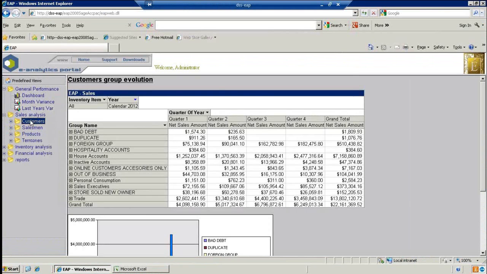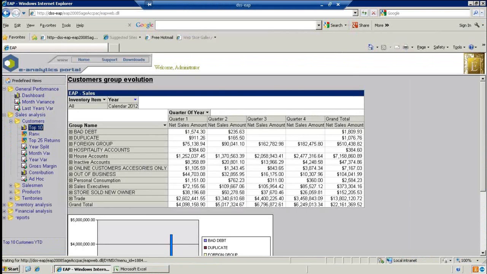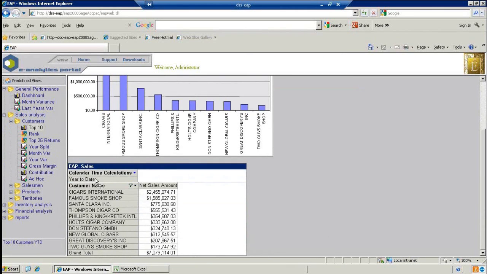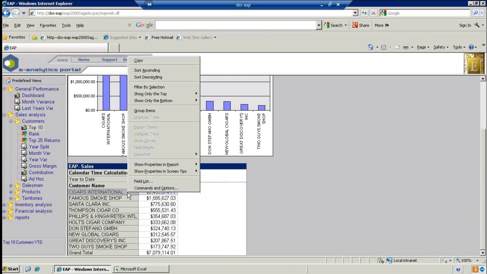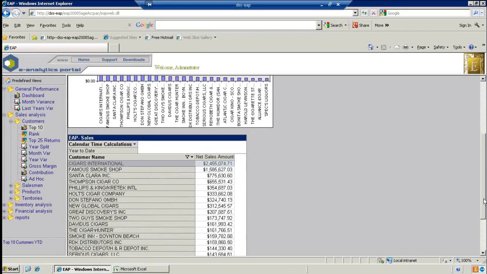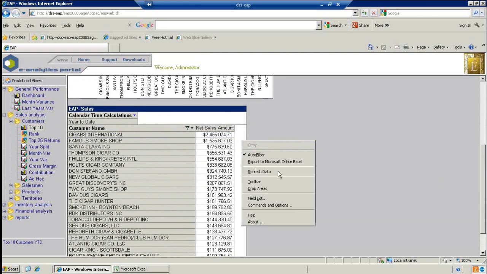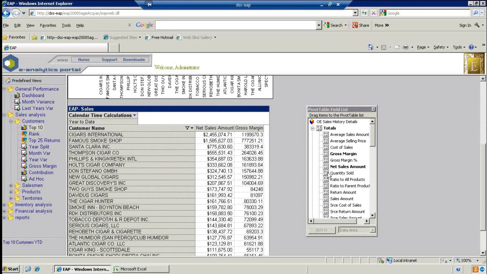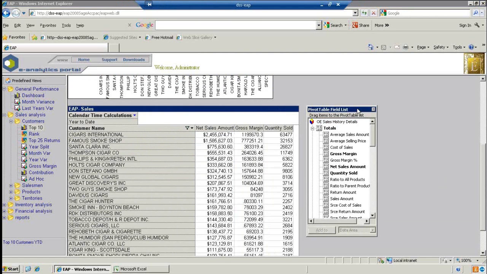So jumping down to sales analysis, if I were to look at my general customer view, I'll just click on a generic top 10 view. I have my year-to-date using my time calculations, and my customers that I want to see. Now, this is set up as a filter showing my top 10. On any of the views, I could right-click and I could show all of them. I could show X%. I could change it to my top 25, and that would bring up those details as well. And then I can also bring up my field list, and I can add gross margin, or cost of sales, quantity sold, whatever the case is, and add more details to my particular view.